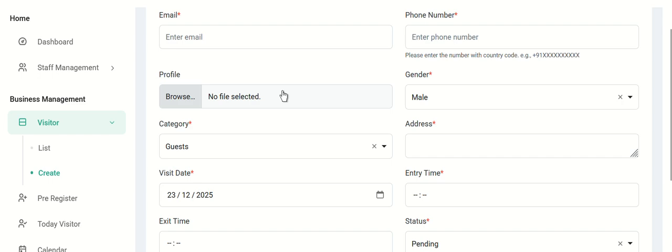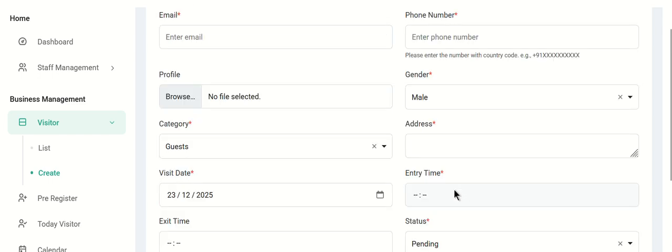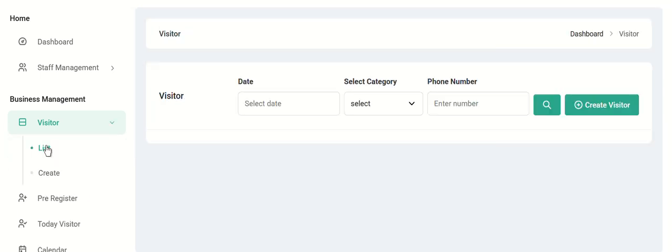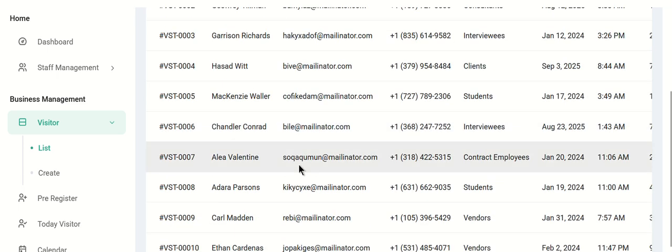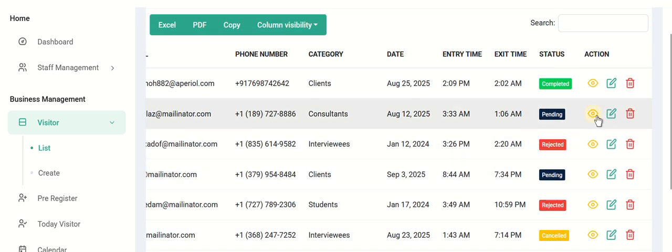Enter the office to visit and person to be visited. Enter special information like car registration. Click Create. Repeat the process for the other visitors. To print a visitor's pass, type the visitor name in the search bar, select View on the Action column. Click Visitor Pass Print. Select your printer, then proceed to print.